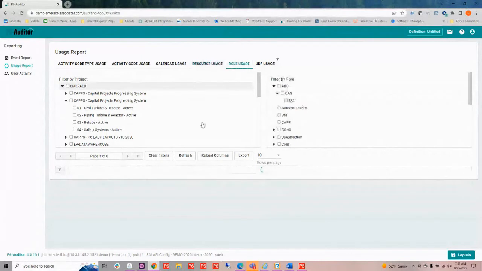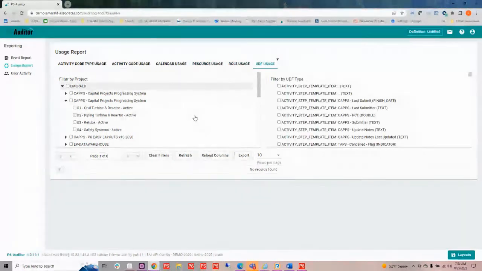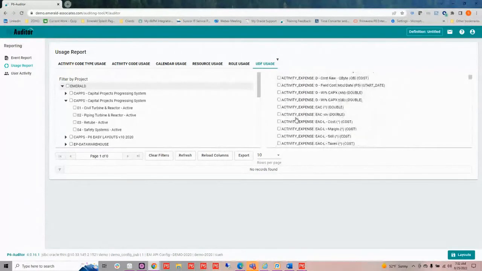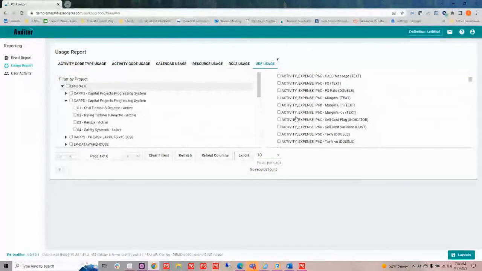I can also do that for roles and my user-defined fields. A lot of times we have user-defined fields that are obsolete, and so perhaps we might want to analyze those and find out if there are any that we could get rid of, because we can have tons and tons of user-defined fields. Sometimes it's nice to just go through and clean up that list to make sure that everything out there is actually being utilized in this database.